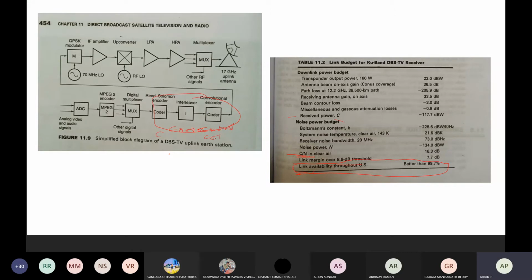Error control coding. After that, you are modulating it to a carrier of 70 megahertz, then an IF amplifier, then an up converter. This time you are using a mixer to increase the frequency, followed by a low power amplifier, a high power amplifier, then a multiplexer of other RF signals.